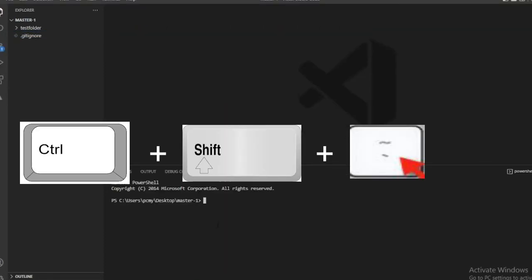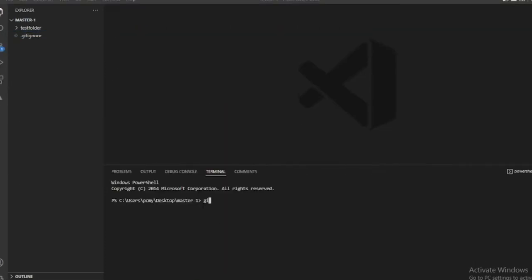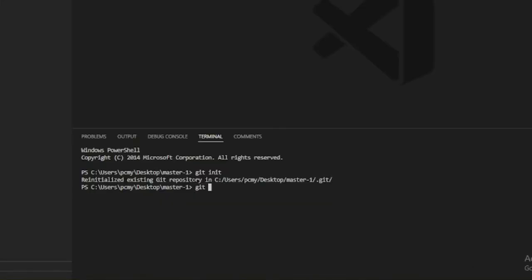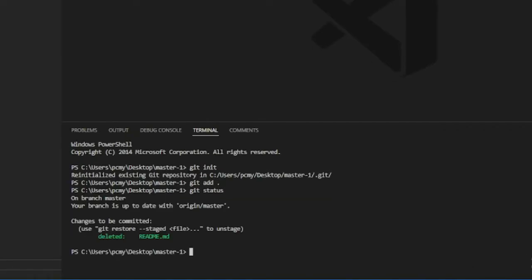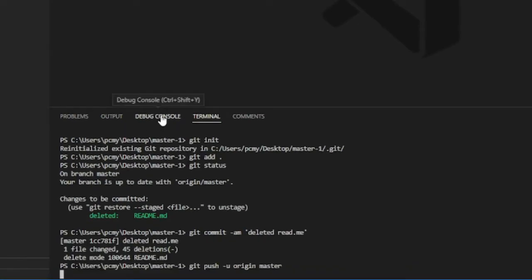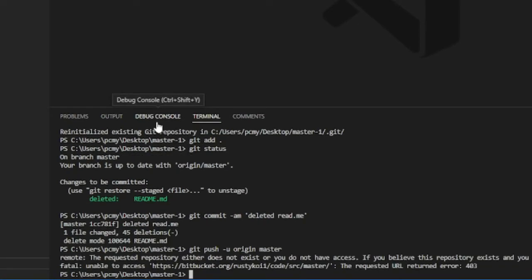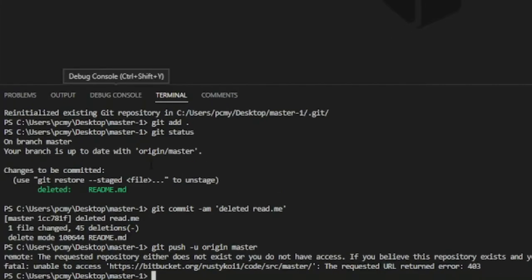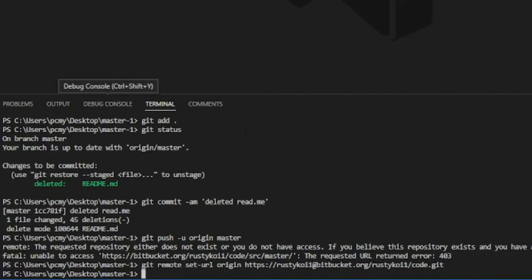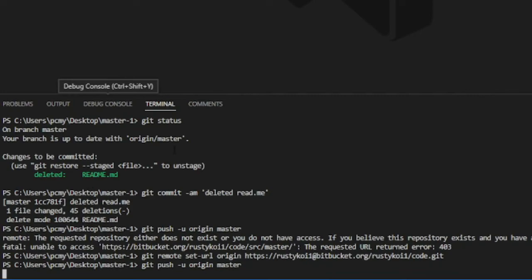Press Ctrl Shift Backtick to go to the terminal. Type git init, git add space and a dot, then git commit -am and another message, then git push -u origin master. Then press enter. So there's another error. So type git remote set-url origin then your link. Then you can try to git push again. Git push -u origin master.